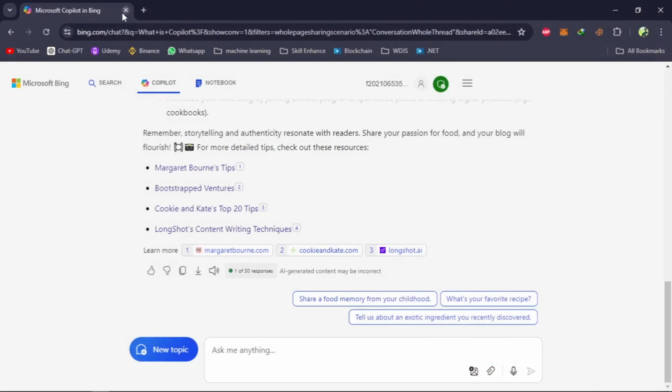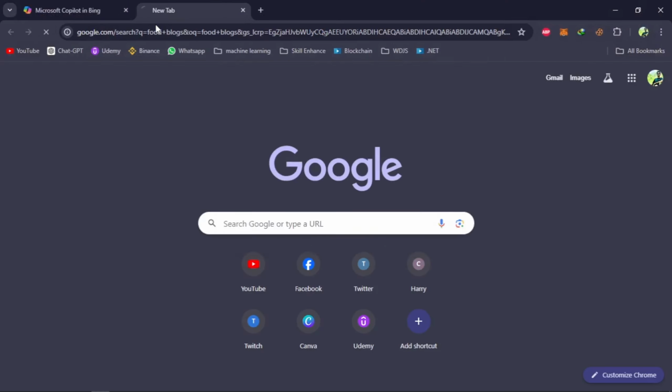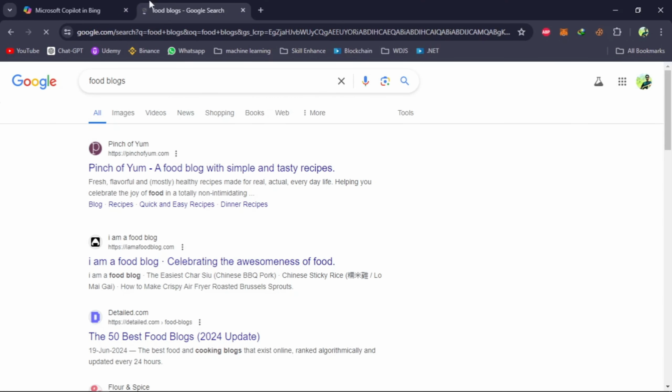Certainly, writing a food blog can be both delightful and rewarding. Whether you're sharing recipes, restaurant reviews, or culinary adventures, introduction, authenticity, bootstrapped venture. You can also convert your written blogs to voice easily with this method.